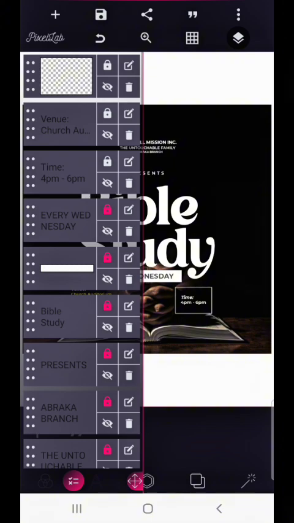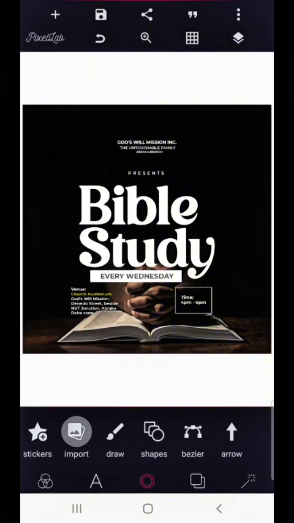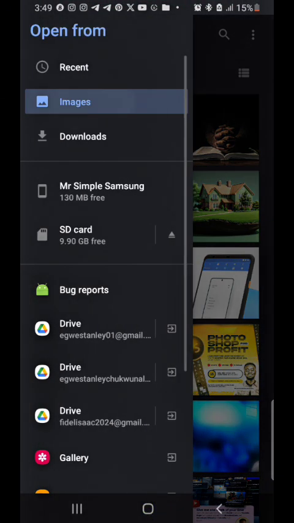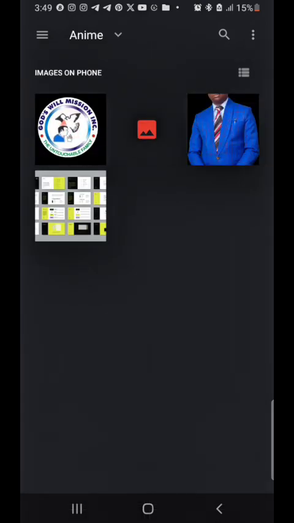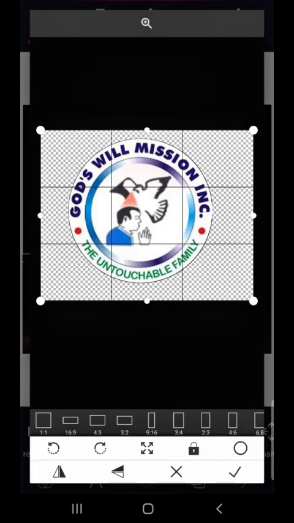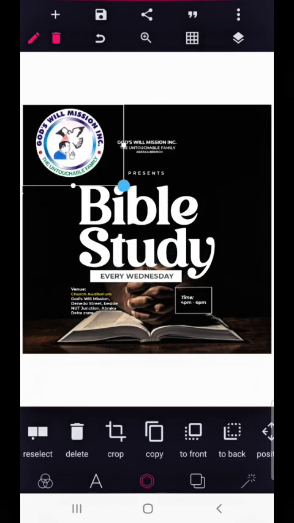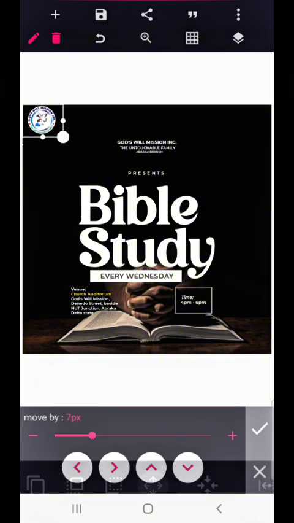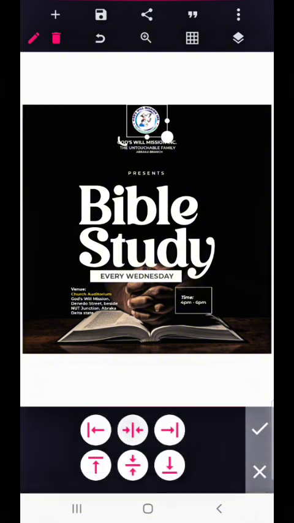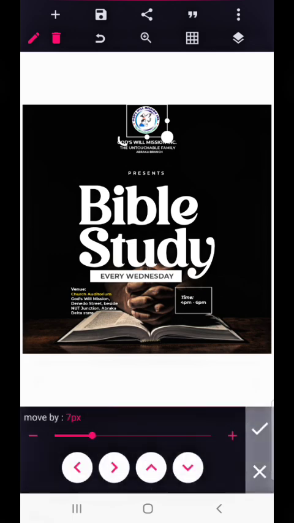So I want to add the church logo. Where can I find that? Anime. Sorry. I don't usually watch anime, so don't think about it. I just typed it so that I can say something. So this is the church logo. What I'll do is just centralize it, and it's there.